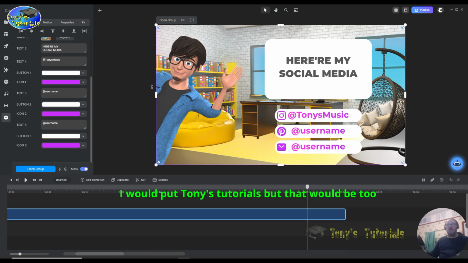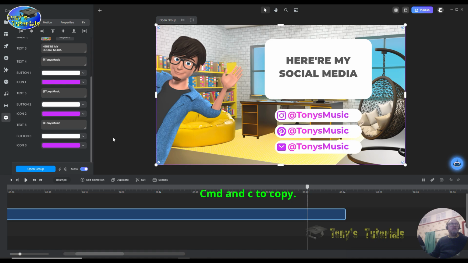I would put Tony's tutorials, but that would be too long for this. Right, so you can click on there, and what I've done is I've selected it, and what I'm going to do is press Control and C to copy, and then click on the next one, Control and V to paste. If you've got Apple, then you'd use Command and V to paste, and Command and C to copy. Okay, well that's what you do. So that's that done, and that's it.